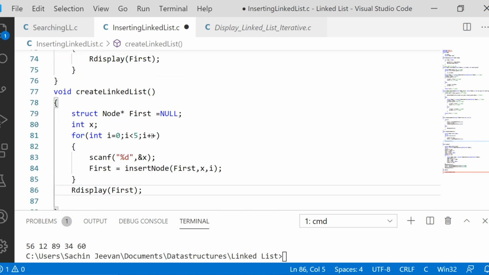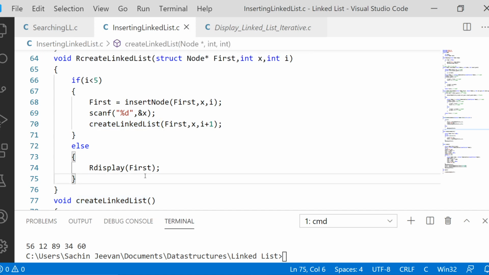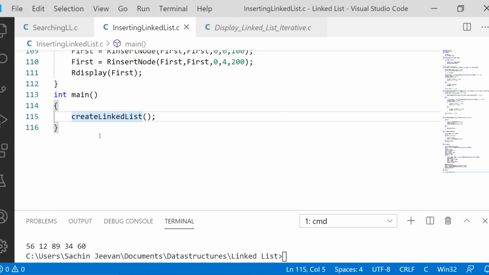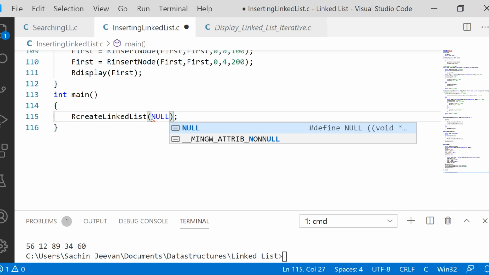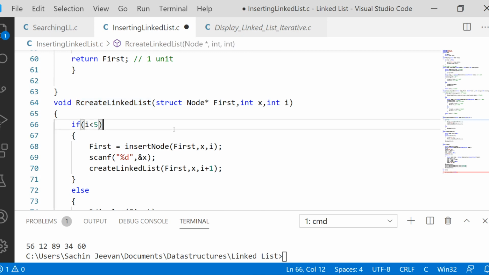Right? Fine. So now when you call this, it was actually working fine. Now we are about to call this new method called R create linked list. So now let us call this function and check whether it is working properly. But here, coming to the main method, now we are calling R create linked list, but the arguments are very important. The very first argument is a pointer, the address of the first pointer. Initially, there is no node at all, so null we will be passing.